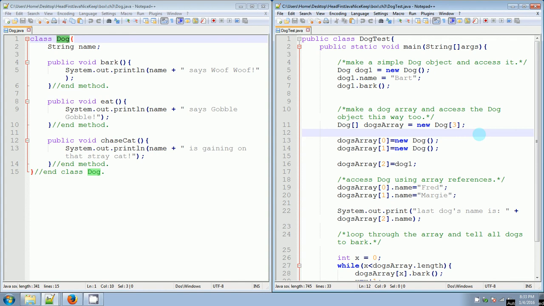The first thing we do is we have to actually create a new Dog object, the same way we did dog1 equals new Dog here. We have to do the same thing with each of these array elements. So we use the name of the array reference that we created, dogsArray, and then we use this index symbol, and the first element in an array has an index of 0, and we have to set that to new Dog, same way we did up here. dogsArray index 0 equals new Dog. So now the very first element object has been created for the array.